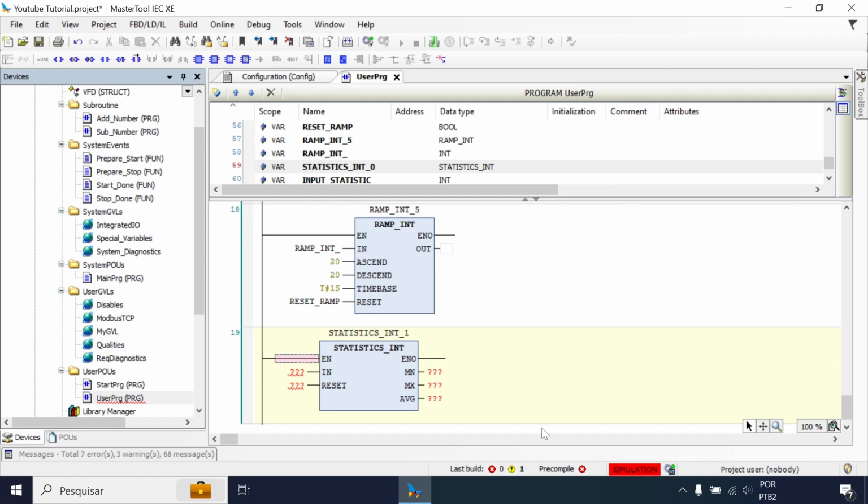So basically what this function block is going to do, it will bring some information about an input here that can be an analog input. It can bring the minimum, the maximum, and calculate an average value for this input. So you can basically use this to filter noise on an analog input, if that's your case.